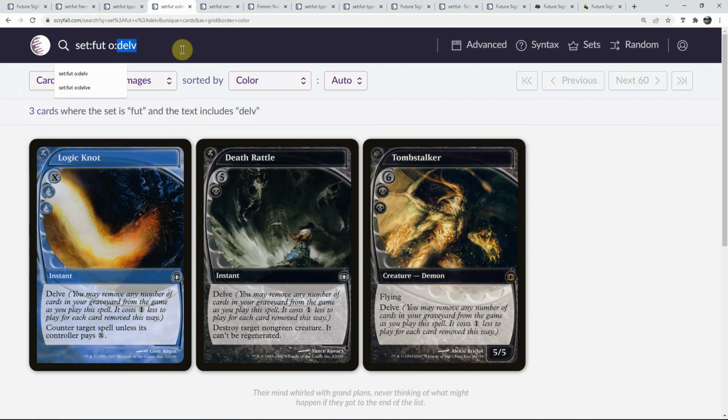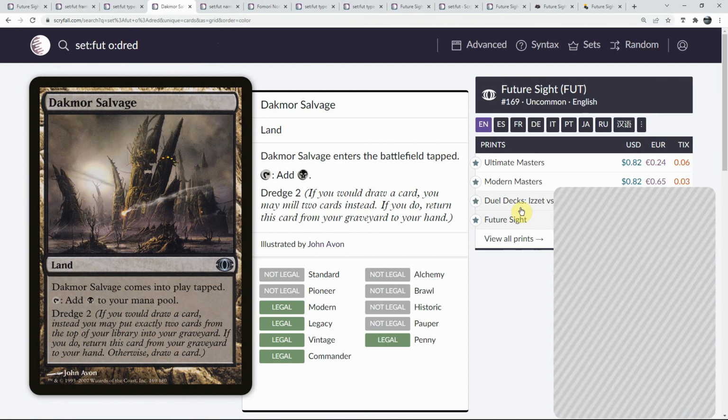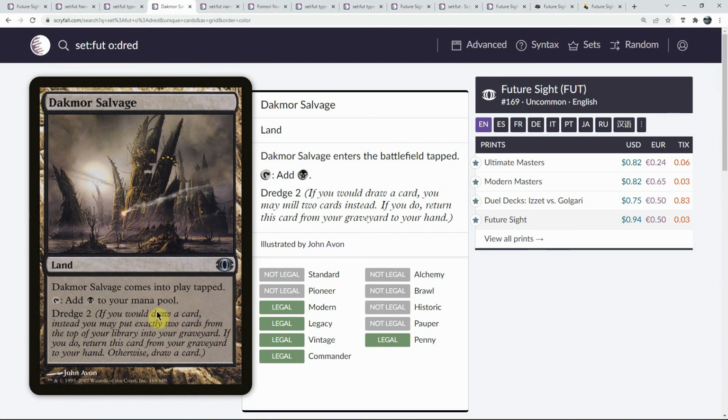Another graveyard shenanigans thing, which is Dredge, single Dredge card. So Dredge 2, if you would draw a card, instead you may put exactly 2 cards from the top of your library into your graveyard. If you do, return this card from your graveyard to your hand, otherwise draw a card.